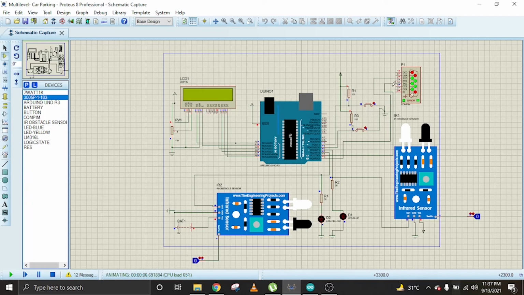The RxD pin of the COMPIM is connected with the Arduino pin 0, RxD, and the TxD pin of the COMPIM is connected to pin 1 of the Arduino, TxD. And the hex file is here to run this file.